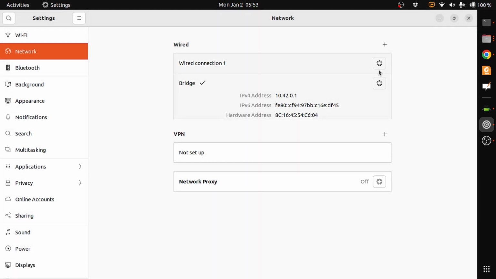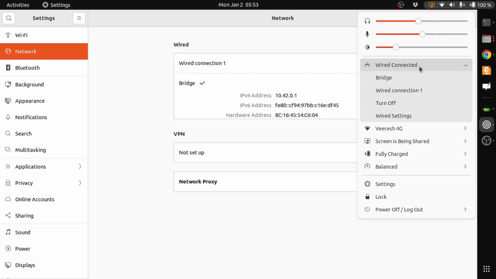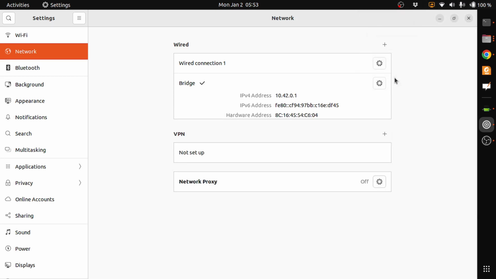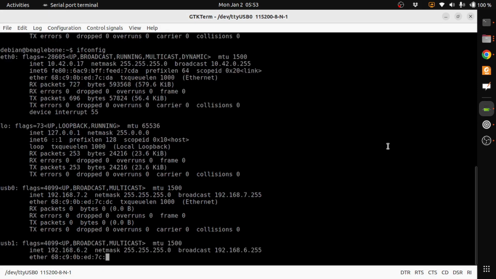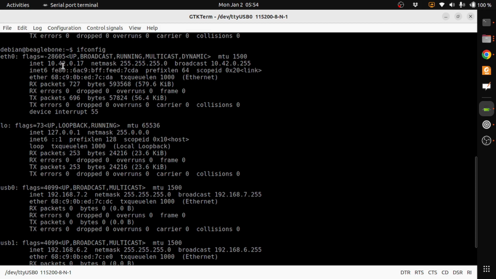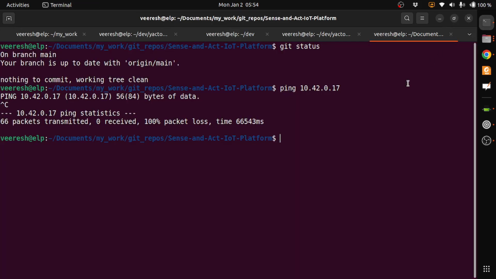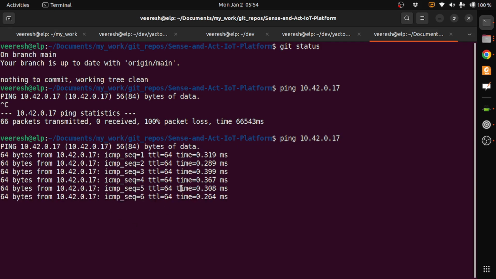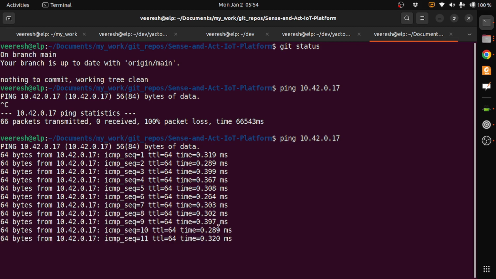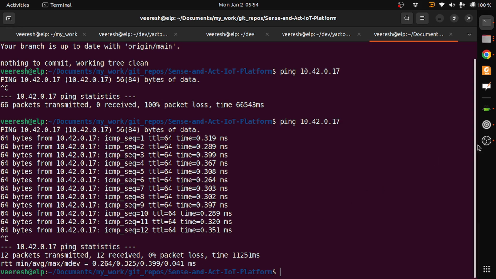Once you add it, now you can connect to this address. You need to use the bridge. Now the wired connection is the bridge. First let's see what the IP address of the board is again. It is 10.42.0.7. Let's ping and see if it works. Yes, you can see that now I'm able to ping the board.